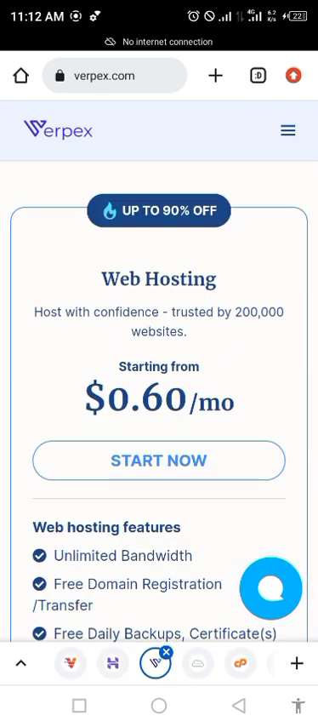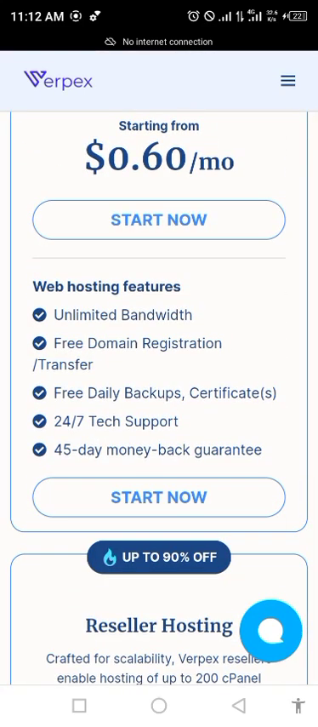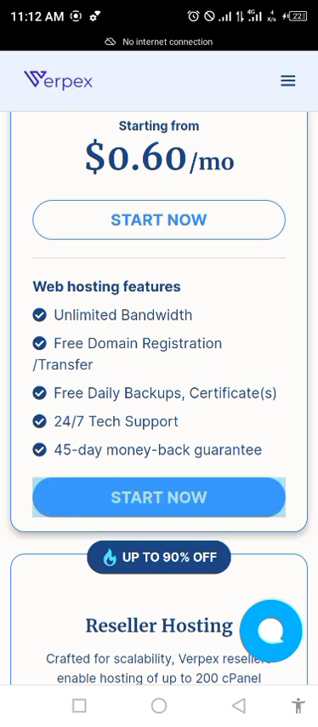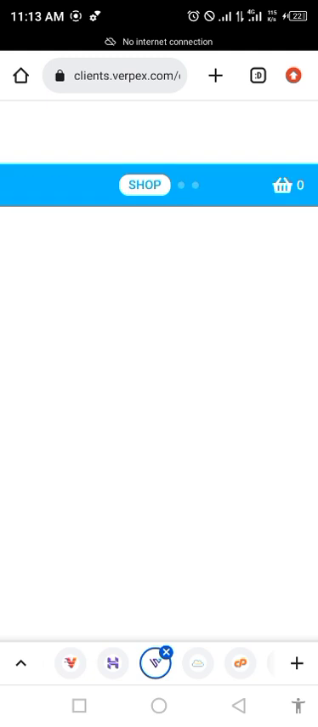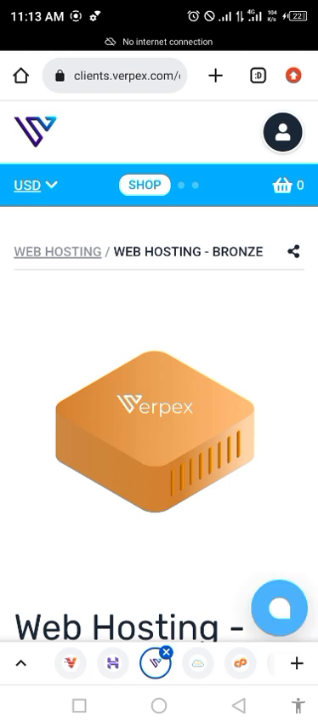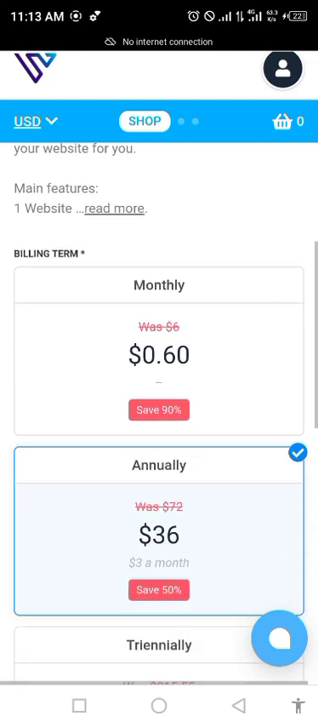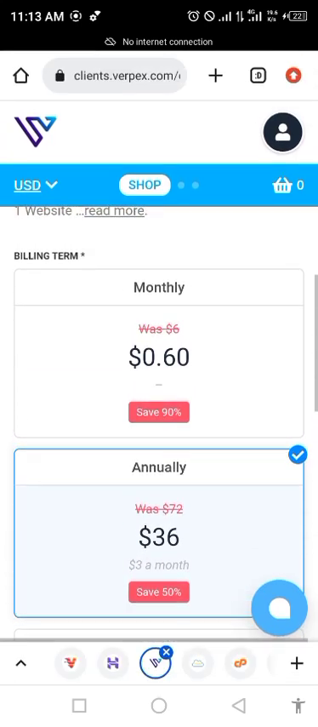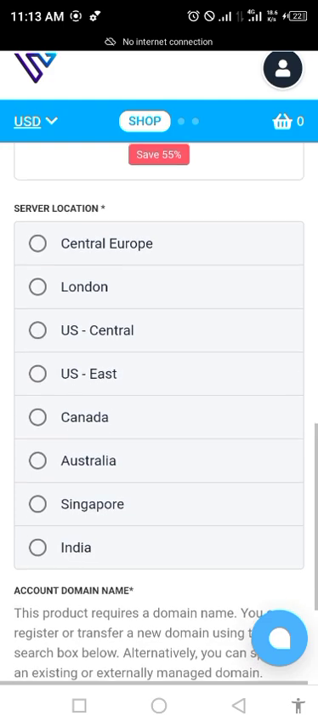Let's say I click get started. You see, free domain registration, unlimited bandwidth, free daily backups, and on and on. If I click start now, the deals you get depend on when you are buying. They have different promos going at different times, but when you use somebody's referral link, you always get the best deal available at the time you're buying. So okay, very good. If you're paying monthly, you're paying 0.6. If you're paying annually, you get the annual price.